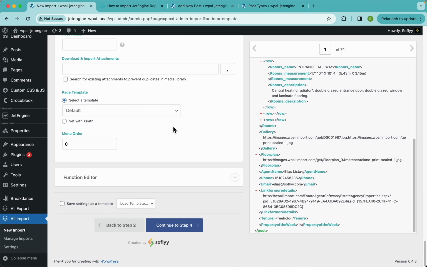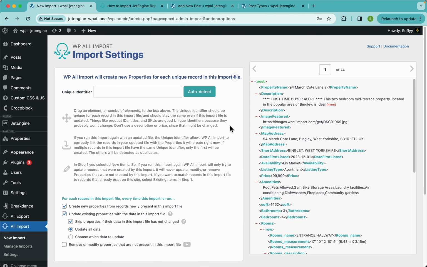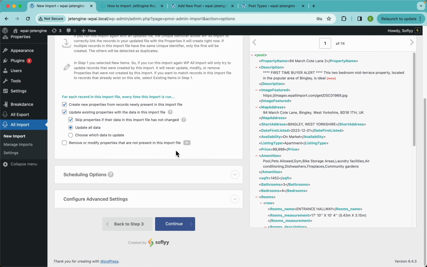Now, guys, I believe we're already here in step 3, so let's just move on to step 4. And here in step 4, we need to choose a unique identifier. If you want to know more, you can read this text. But this unique identifier is just a way WPL import has of telling one record apart from the other, so it doesn't mix things up. Now, if you don't want to overthink this too much, just click on the auto-detect button and be done with it. Now, these features are mostly for when you need to rerun this import, and you can read them.